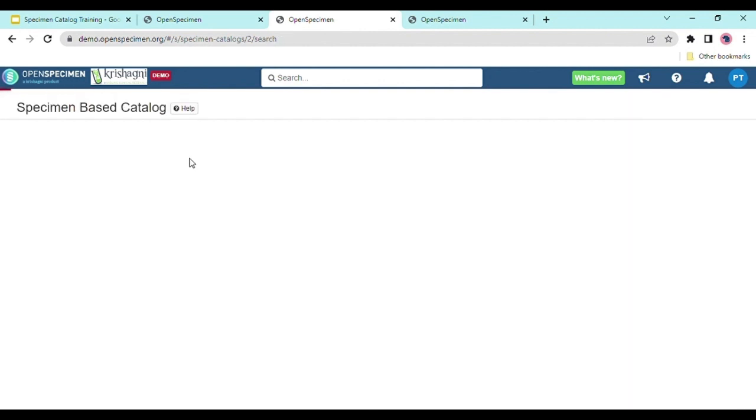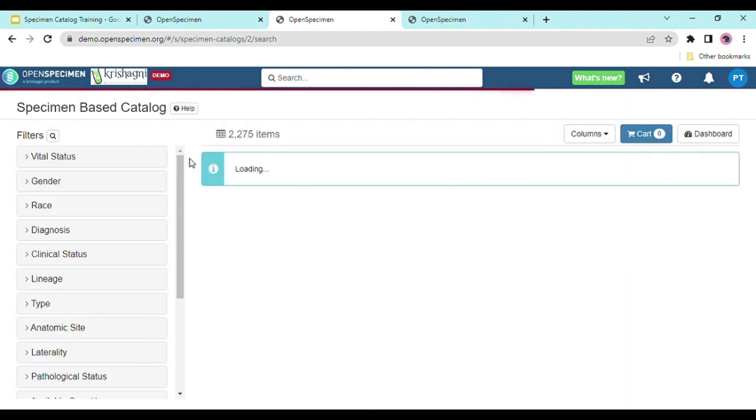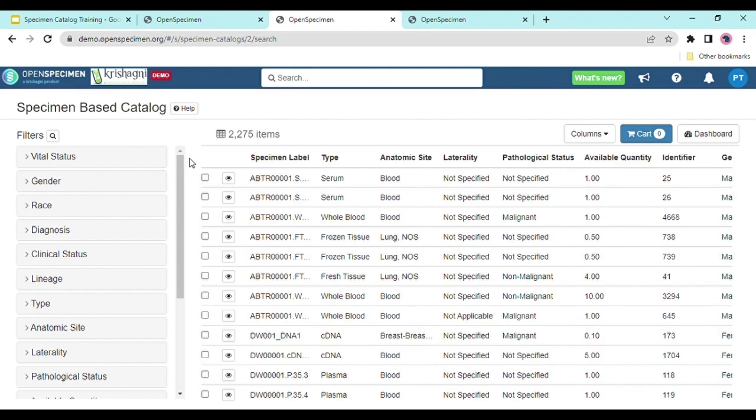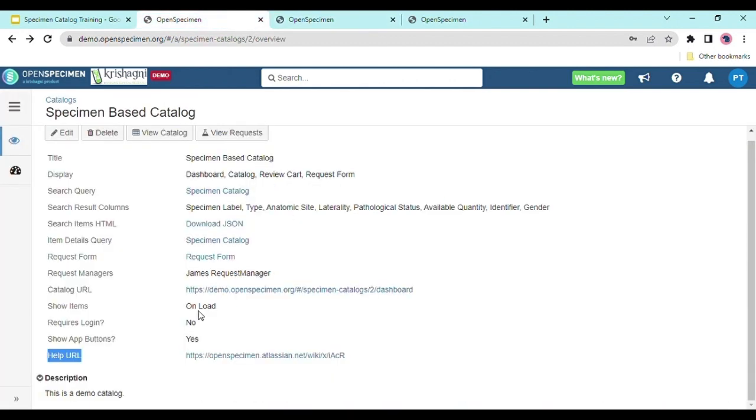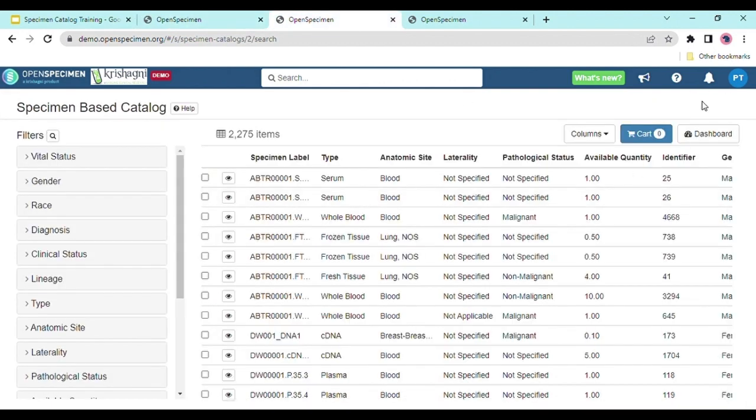Now let's go to the view catalog and see what fields we see on the catalog result view. You can see there are filters. You can see on load the specimens are here. I do not need to select a specific filter to show these samples. They are already displayed because we selected the on load option. I can see the sign on options and the dashboard option over here. So these are a couple of options on the catalog overview page.